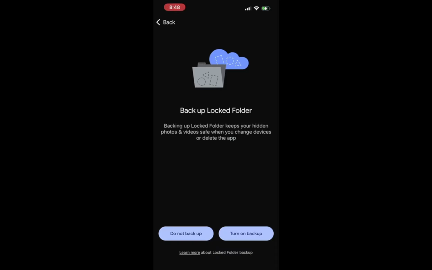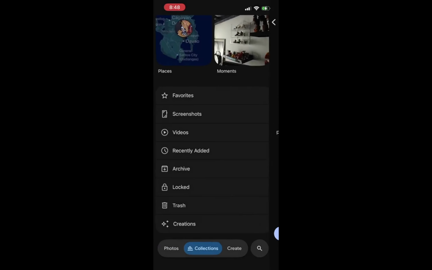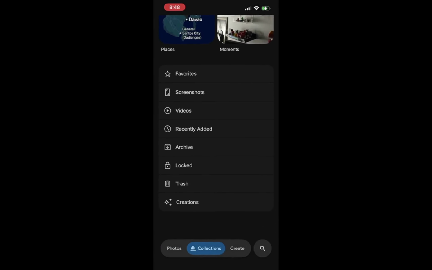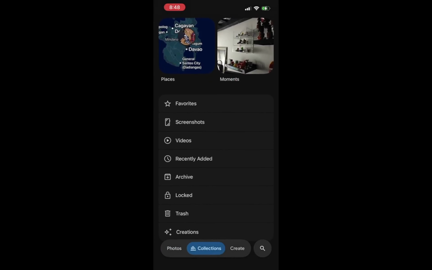To avoid this in the future, enable locked folder backup in Google Photos if this feature is available on your device. This ensures that your important media is protected against device loss or app removal. Taking this precaution will save you a lot of trouble later on and gives you peace of mind knowing your sensitive photos and videos are secure.